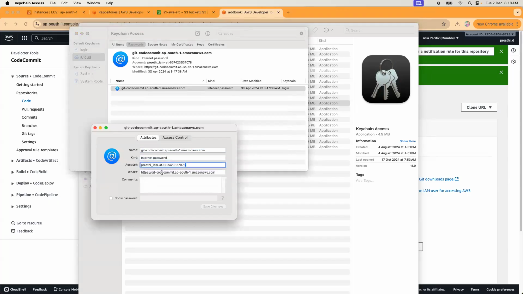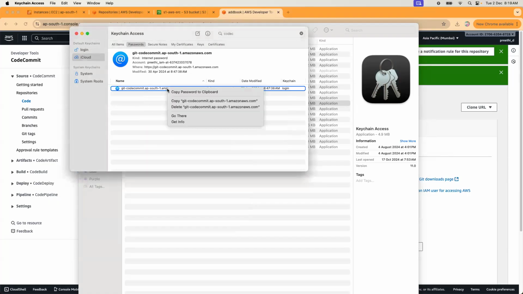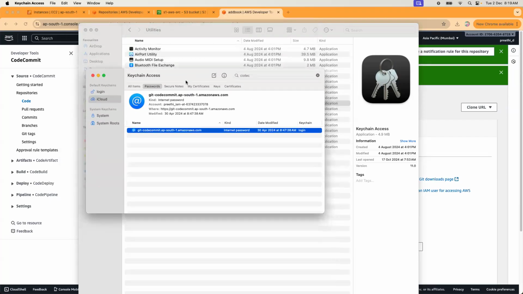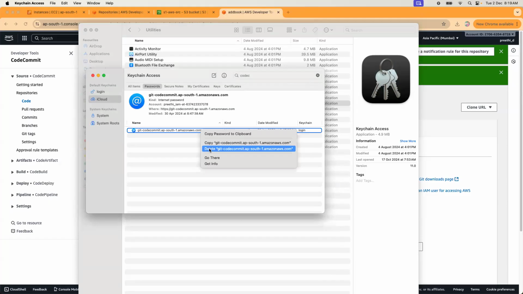So this is the account, or else I can show here. I can delete it so that it will prompt for credentials. Let me try to clean it. Delete. Okay, so that it should prompt. What is it, nothing happening. And delete.